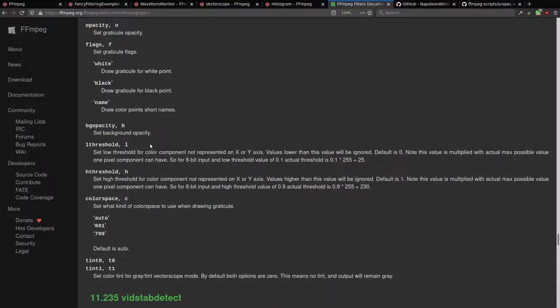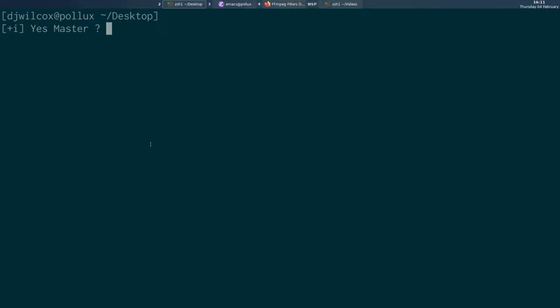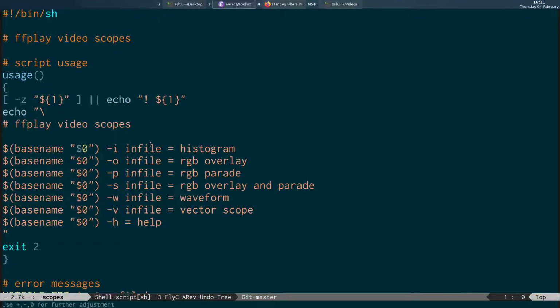So what I'm going to do now is actually come across to the script and show you how this works. If I come across to Emacs, I'll show you how the script works, how you can install this, and go through how you can stack waveforms together.